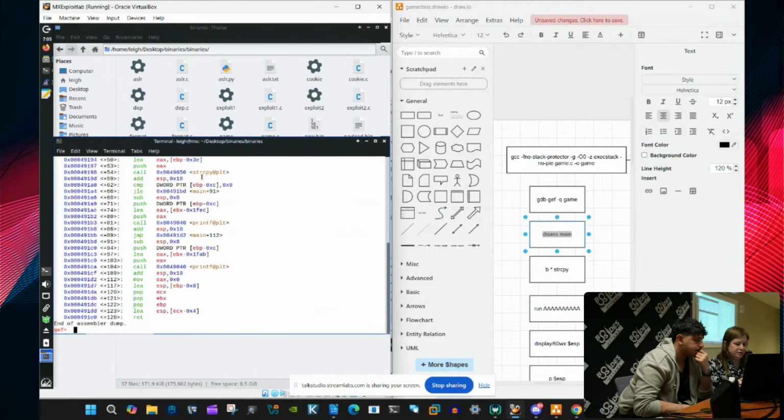Disassemble the main function, and we look for the strcpy, which is right here. So let's put a breakpoint, so that it just stops prior to getting copied over.